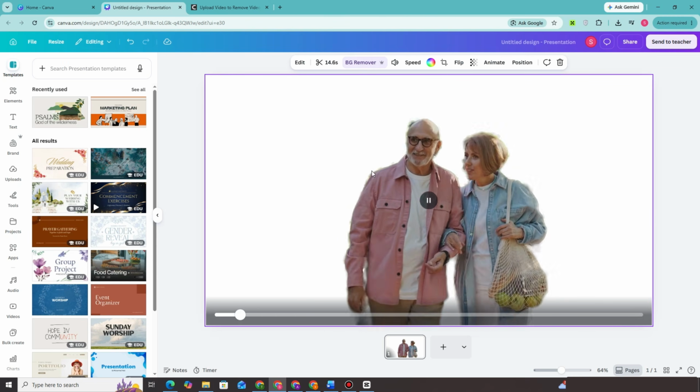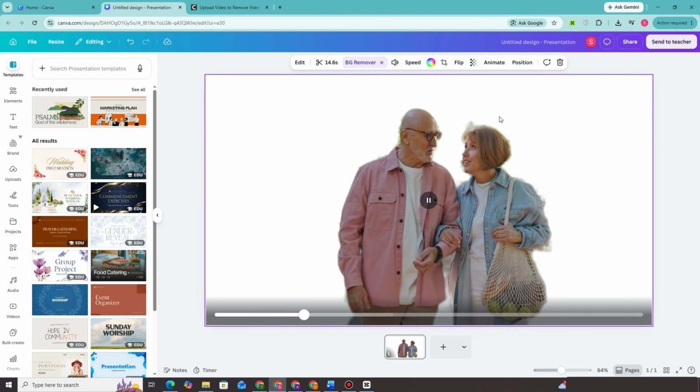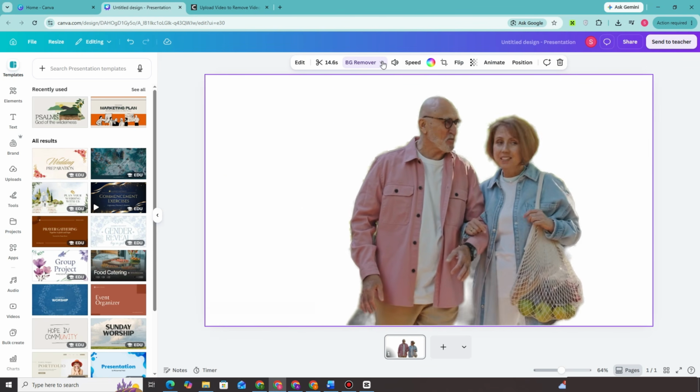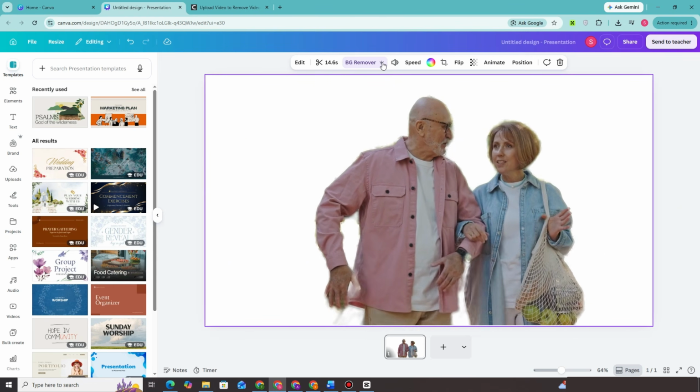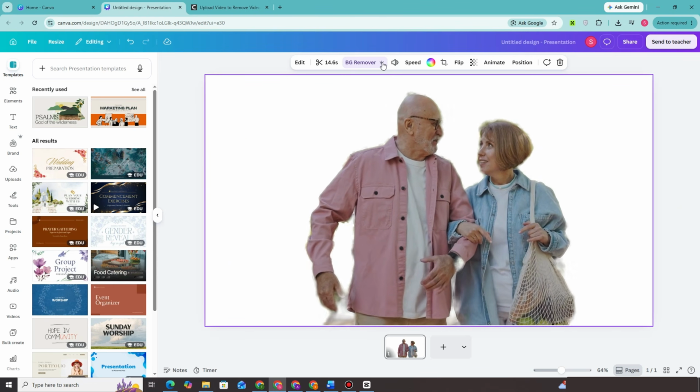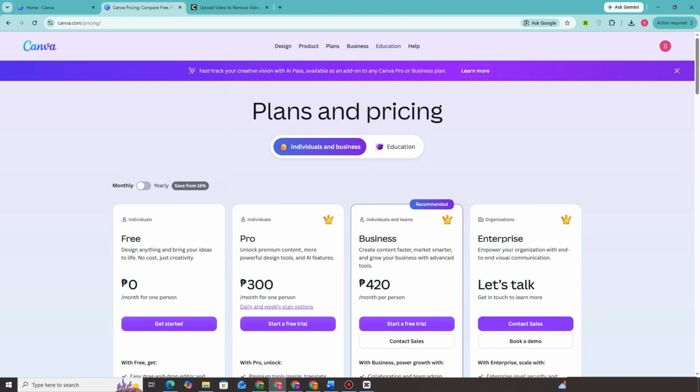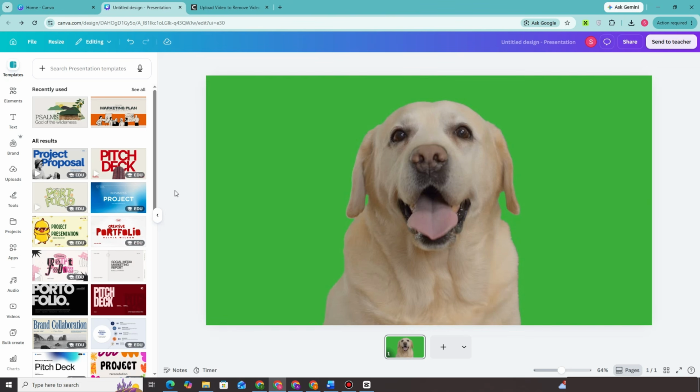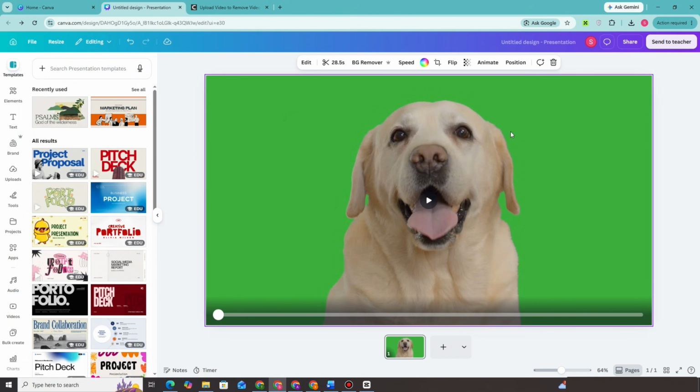And apart from that, you can also replace the background of your video. There are tons of elements, scenarios, and things that you can search here in Canva that could be used to replace your background video. However, if you want to use this tool, you need to upgrade to the following: Pro, Business, or Enterprise. But once you are Pro here in Canva, there will be a lot of features that you can unlock.